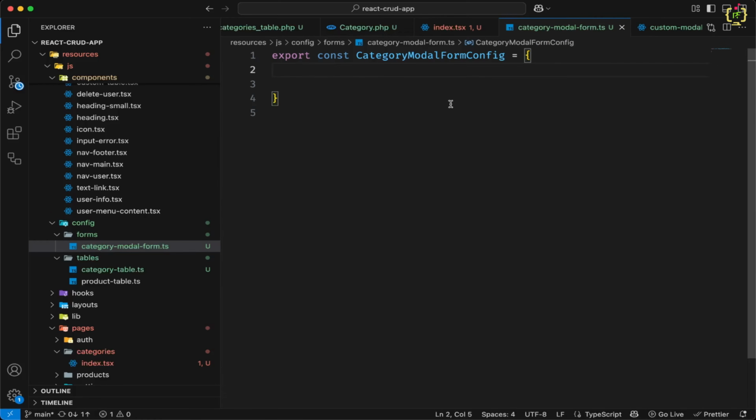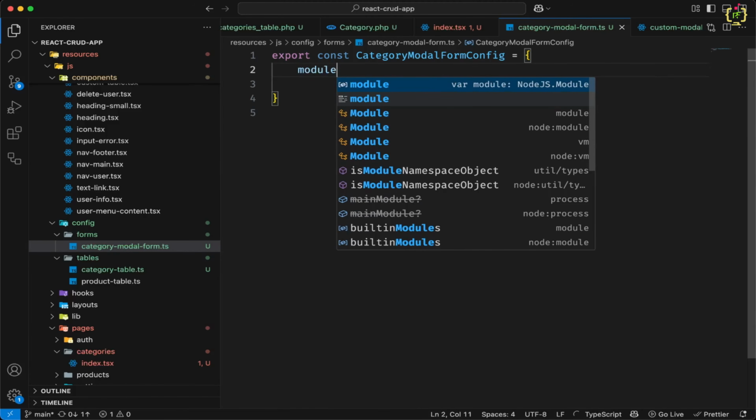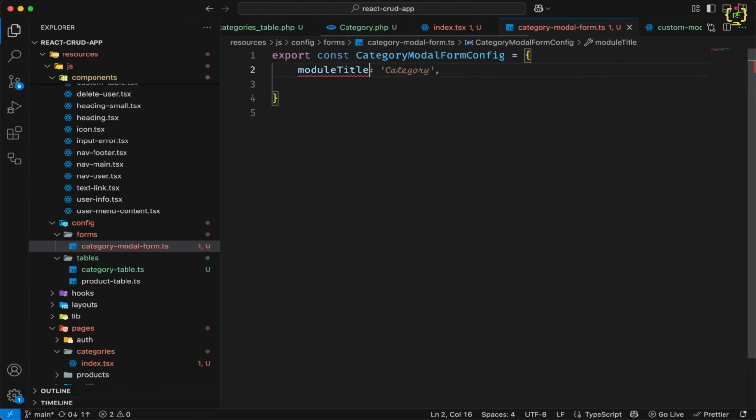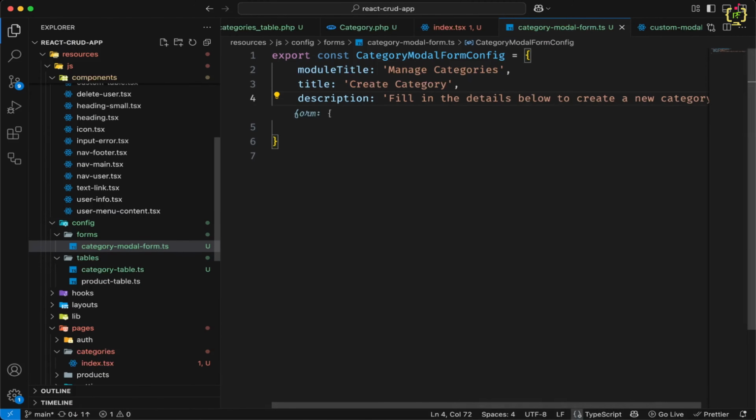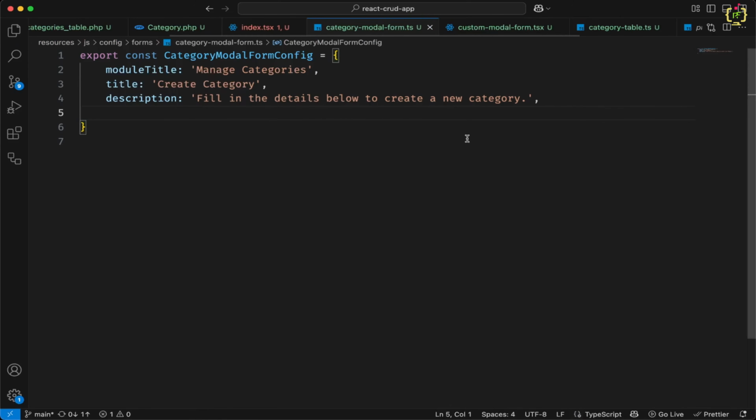Now inside this I will add few properties like module title. Firstly I will add module title, and this will be manage categories. I will add title, and this will be like create category. Also I will add description, just like fill in the details below to create a new category. Okay, let me dock this window first.